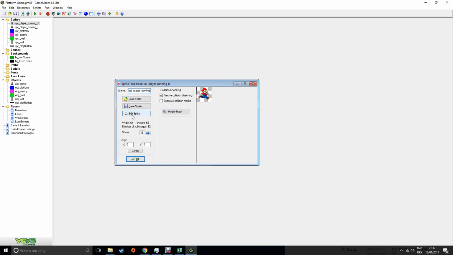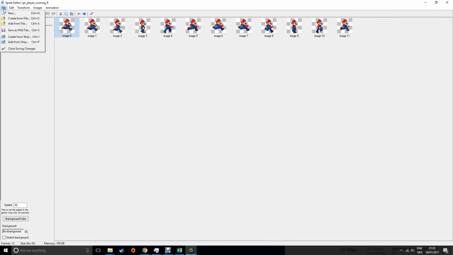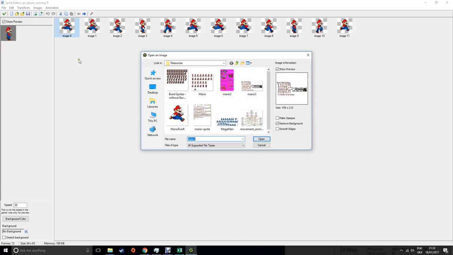I'm going to this time edit the sprite, so I'm already on SPR_player_running_R. Instead of loading a sprite this time, what I'm going to do is edit a sprite. So it takes us to this screen that we've got, but we're going to override this. We're going to completely redo it. What I'm going to do here is go to File, Create from Strip, and we're going to create from an animation strip.